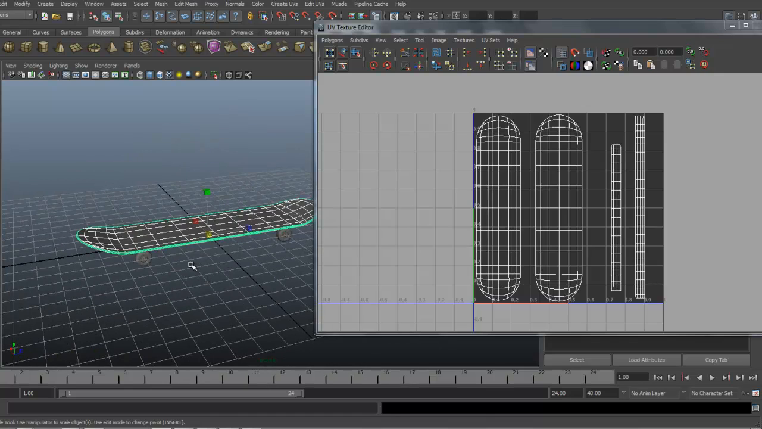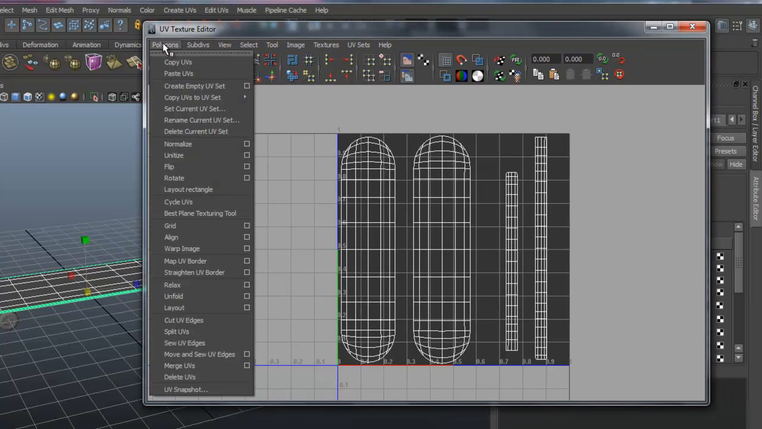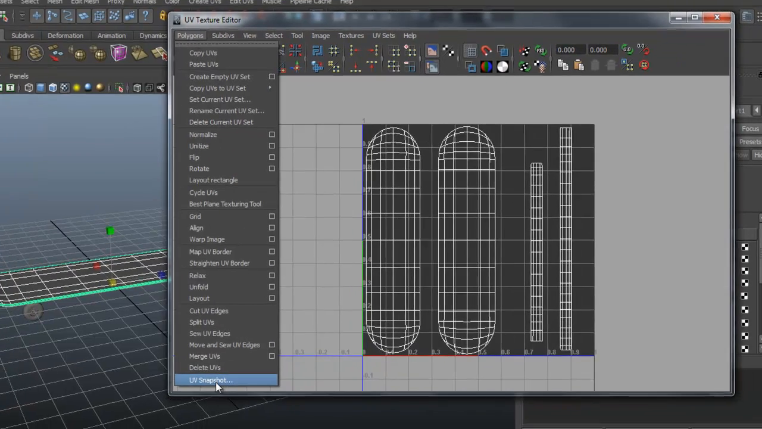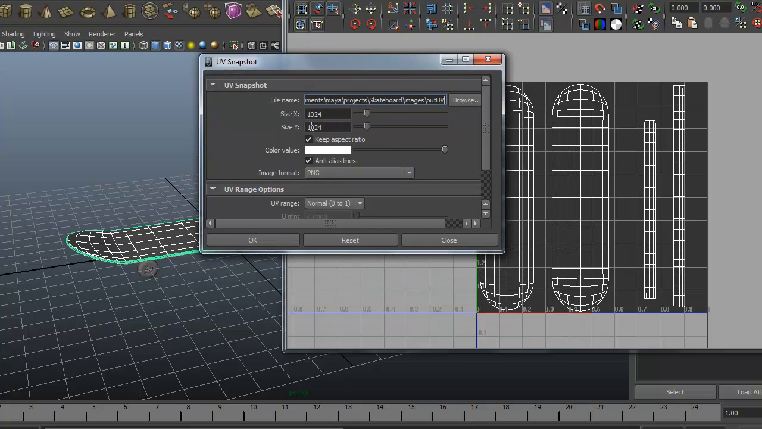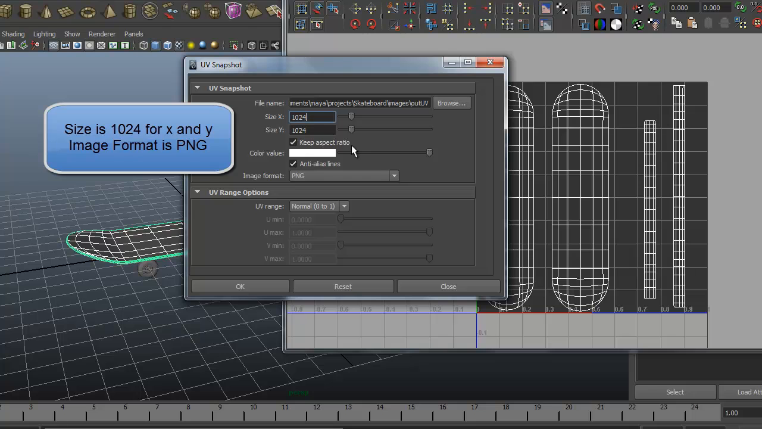So let's go ahead and select all of those again, and I'm going to come under polygons. At the very bottom, there's UV snapshot. I'm going to click on that, and we're going to create a file name here. This typically defaults, I think, at 512 perhaps. So make sure that you bring the size up to 1024. Keep the aspect ratio, so it's 1024 by 1024, X and Y.